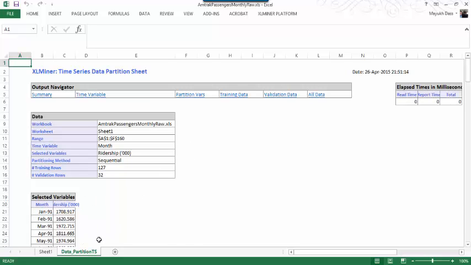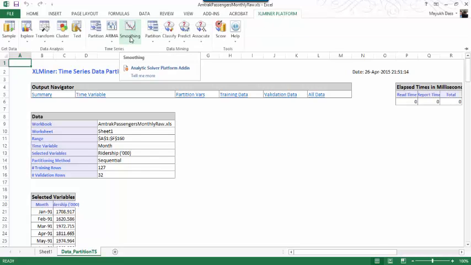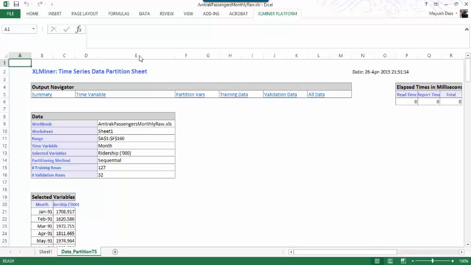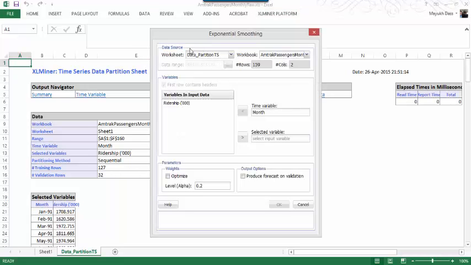So we have this partition data, and what I will do is use 3 techniques on this validation, and we'll compare the errors. So once again, we'll go to the exponential model, and we'll make sure that the worksheet is data partition TS. In that case, I will make sure that the ridership is the selected variable. We will optimize once again, it's better to optimize, and we will say produce forecast on validation, because once again, our goal is to compare the errors for the validation data set.